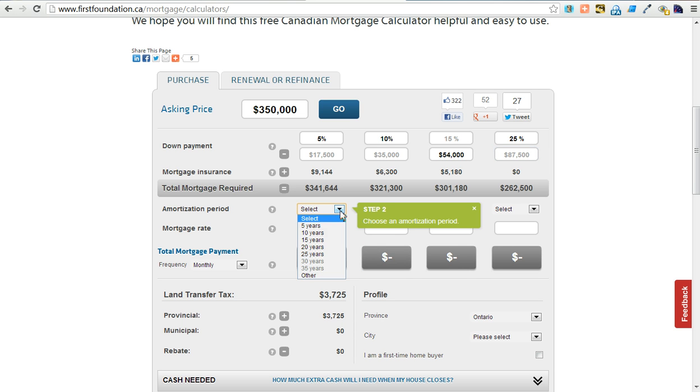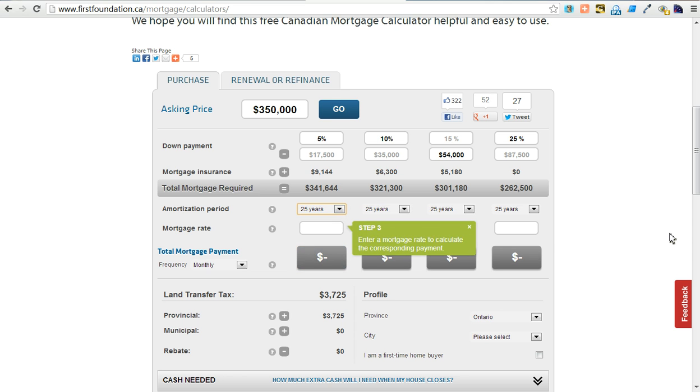Step 2, we choose our amortization period. Now most Canadians are choosing amortization periods of about 25 years. But you could do a different option. If you had more money down, maybe you'd consider using it over 20 years and seeing how that would impact your payments.